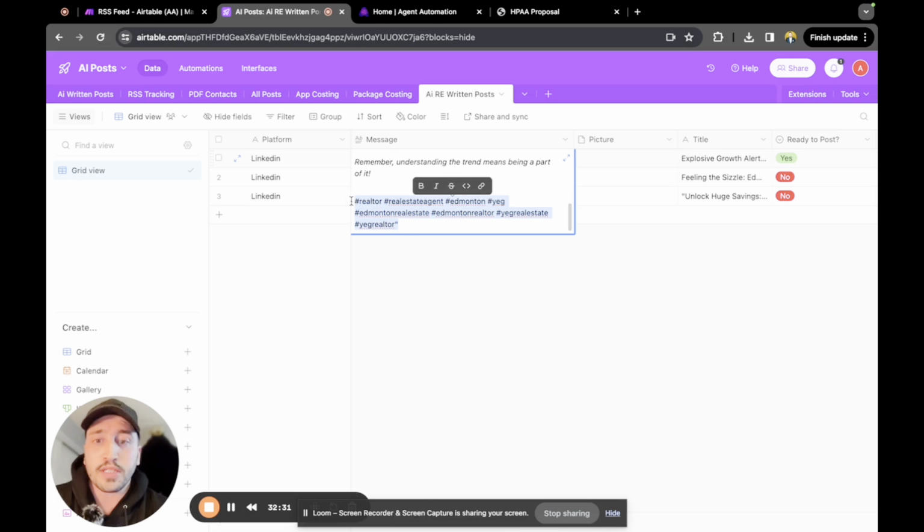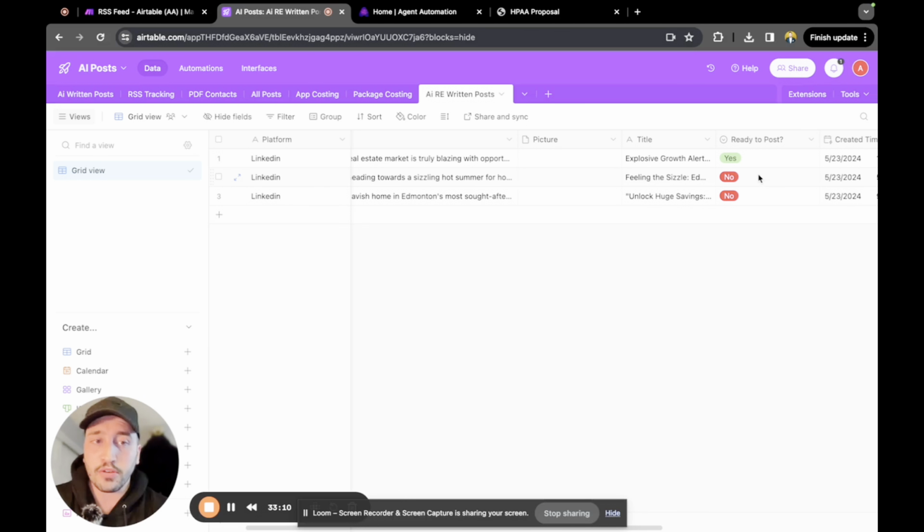It also does hashtags that are specific to our city and to what the agent wanted. The title you can see here, it wrote a little title. You can't see the whole thing, but it writes a title for you. And then ready to post is the part that the agent is going to engage with. So if they look over everything and they're like, yep, looks good to me, they're going to change this from no to yes. So that's all they got to do.